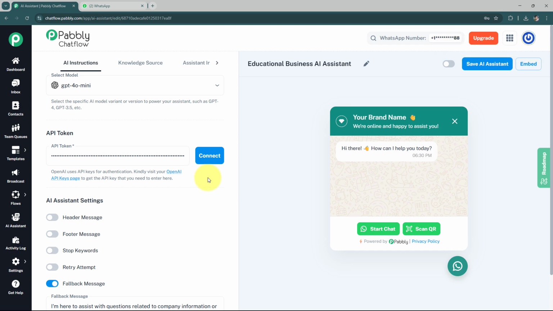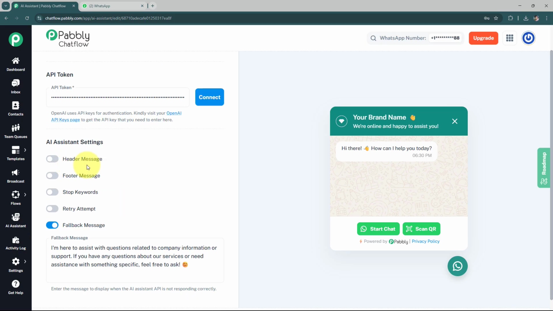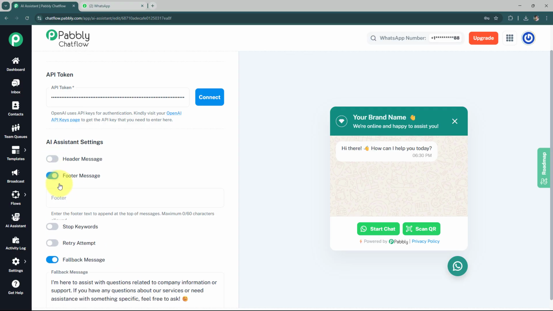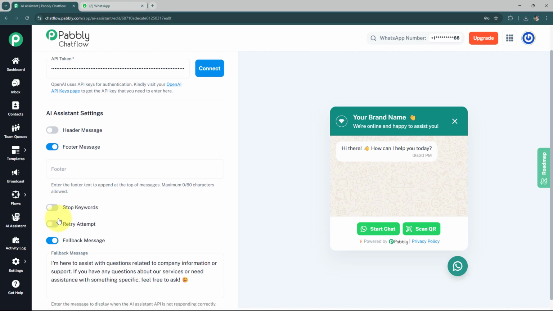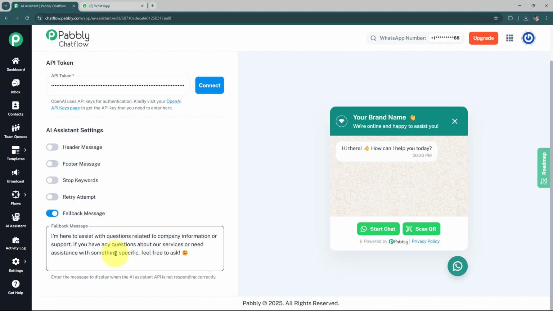So now we are going to move ahead with AI assistant settings, in which if you want to provide a header message, you simply have to enable this toggle, and here you can provide your header message. Similarly, you can provide a footer, stop keywords which will stop AI from responding, or retry attempts. I'm going to leave them all disabled, and here's our default fallback message. You can customize it if you want.